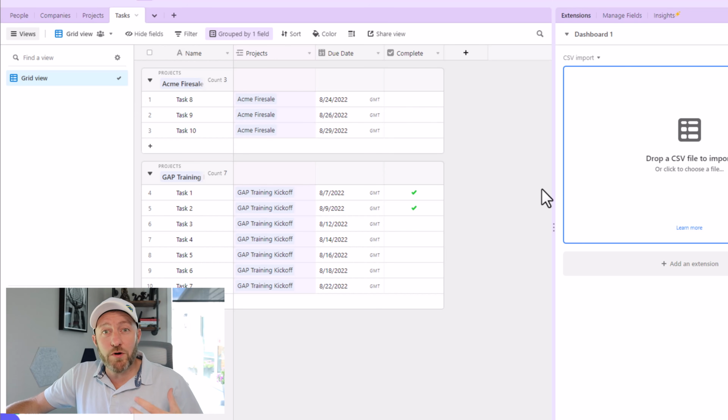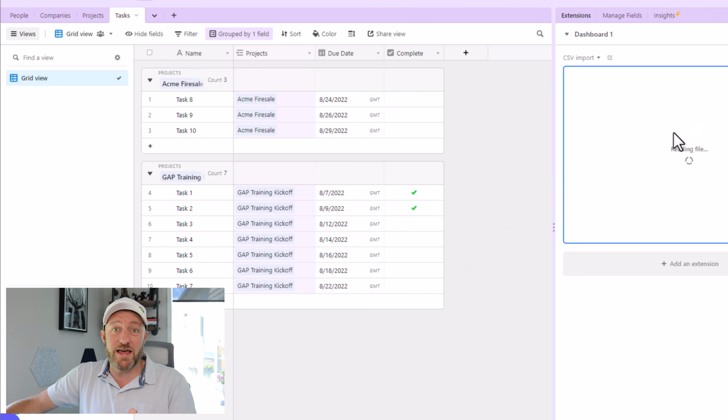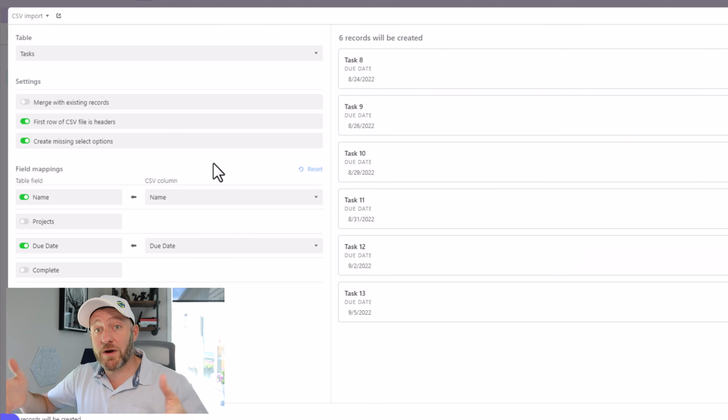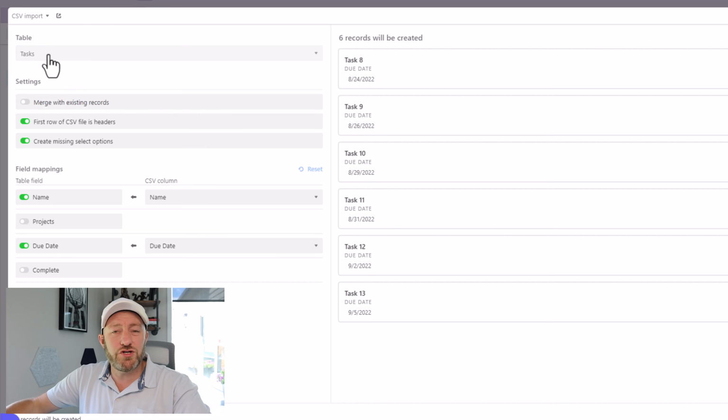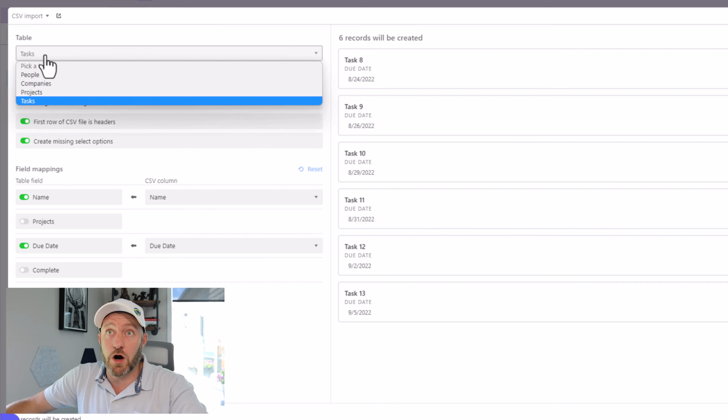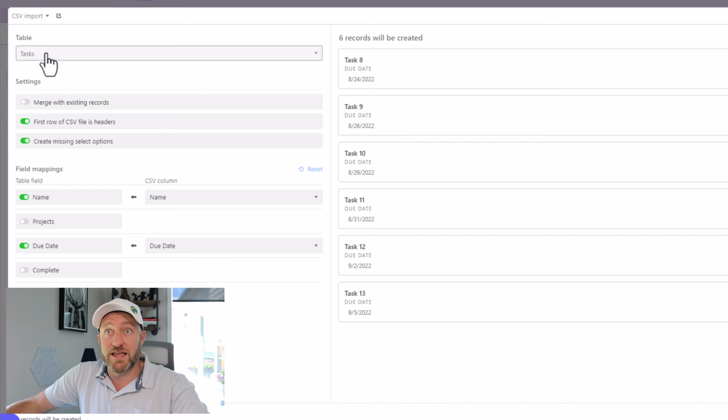In order to import this file, all I have to do is drag it from wherever it exists, bring it into my base, and drop it right into that extension. Once I do that, it takes me directly here where it's saying, where do you want to map this stuff? Where is this data going? In this case, of course, it already has assumed that it's the tasks table because that is the table that I was most recently viewing. And yes, that is correct.